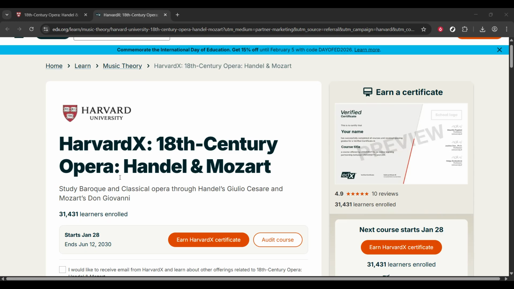From there, you'll gain access to all the course materials, including video lectures, readings, and any assignments or discussions included in the program. As you progress through the course, make sure to complete all the required modules and assessments. This is important because once you successfully finish the course according to Harvard's guidelines, you'll earn a Harvard-certified credential. This certificate can be a great addition to your resume, LinkedIn profile, or academic portfolio, especially if you're passionate about music history or opera. And that's it.